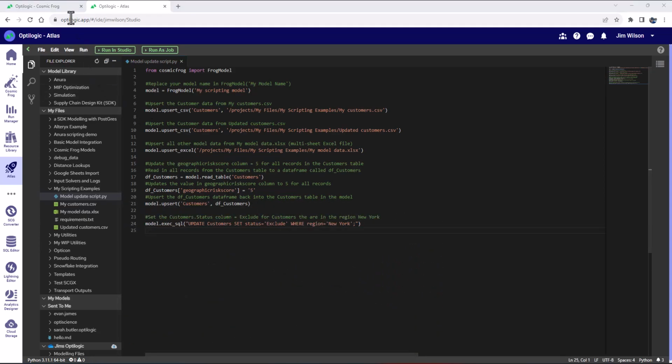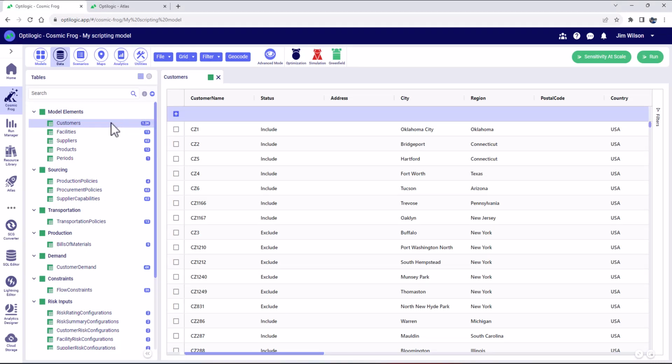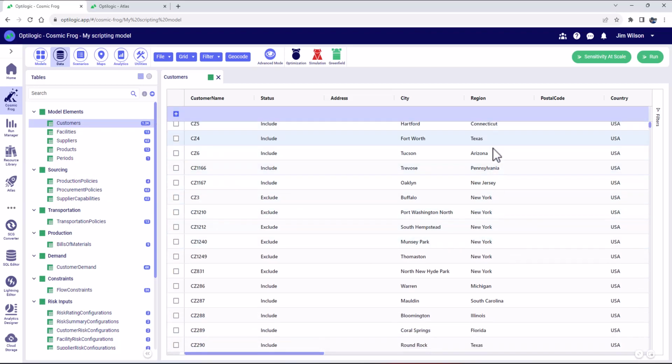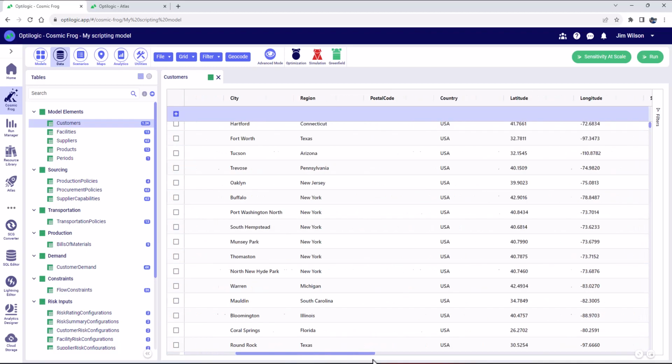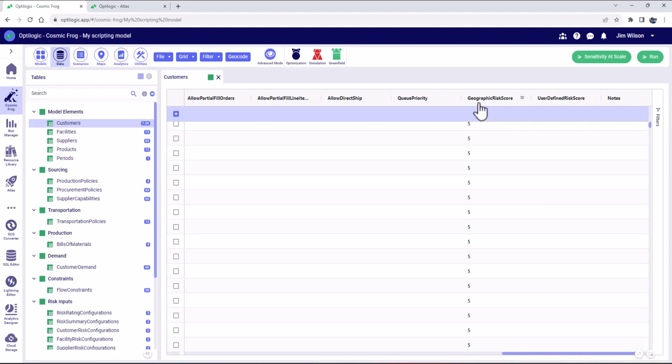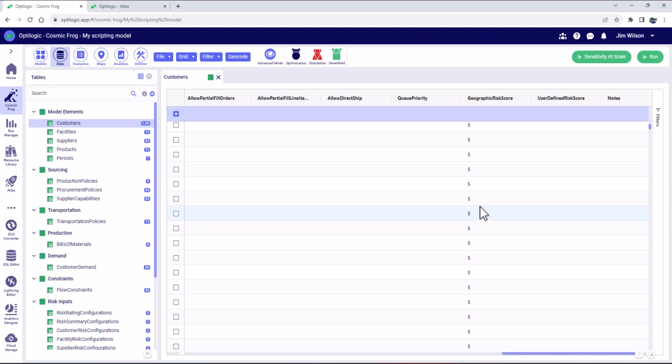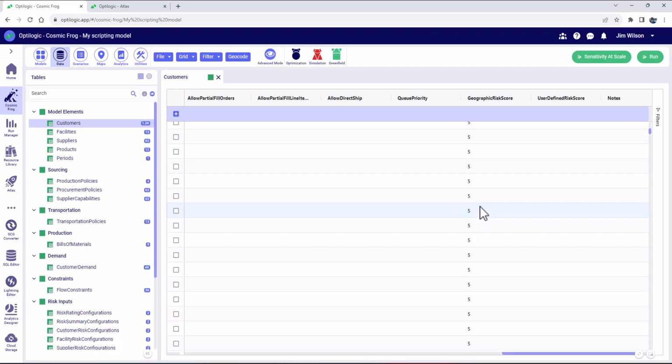So now we can go back to our CosmicFrog model, and we can see that all of the relevant tables are populated in the Anura model. And we can also see in the customers table that any customers that are in the region New York have been set to exclude. And we can also see that the column geographic risk score has been updated to 5 for all records within that table.